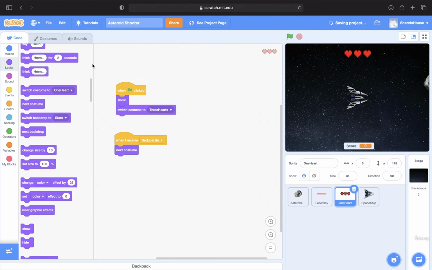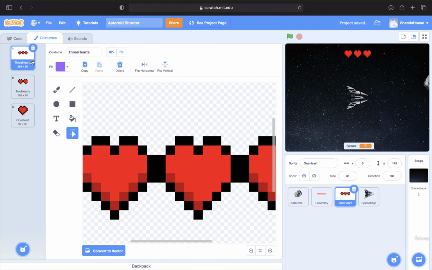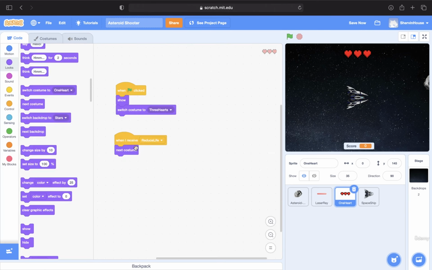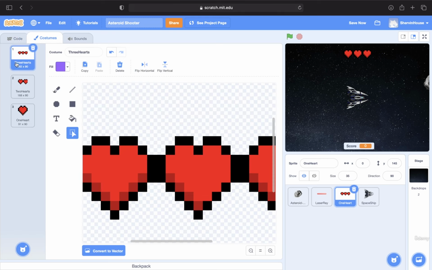So remember, we set them up in the correct order. We set them up as 3 hearts, 2 hearts, 1 heart. Make sure they are in this order. If you haven't set them up in the correct order, it's not going to work, okay? If you have set them up in this correct order, when you say next costume, it essentially jumps from 3 to 2, and it jumps from 2 to 1, right?